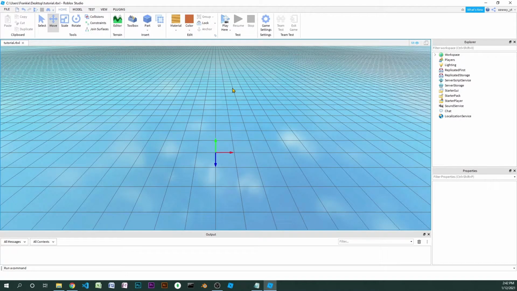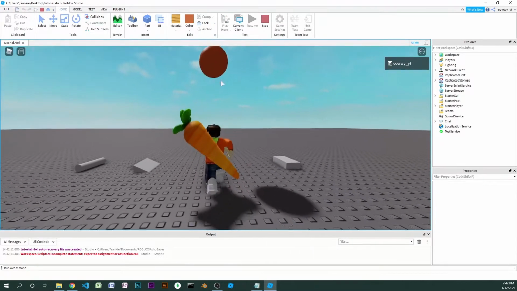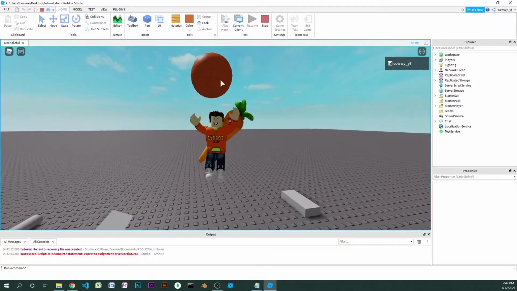So I'm going to quickly run the game to show you the difference between an anchored part and a non-anchored part. As you can see, the orange sphere gets stuck in midair while all the other parts fall straight to the ground.